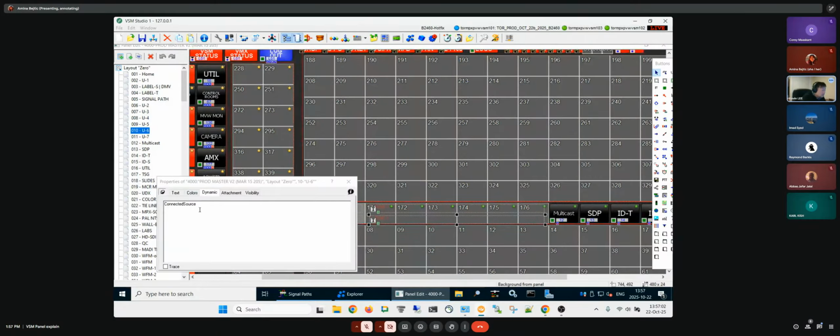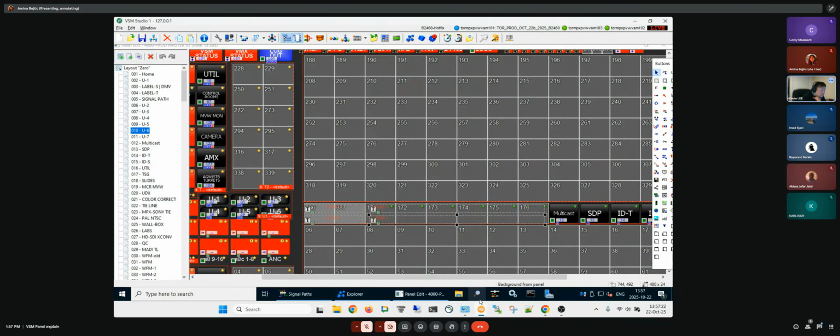This is connected to source, which means you select the target and select the source, and whatever target is selected, the source is connected. So this connected source will appear in here. Let's see what information shows up. Let's go to your panel.